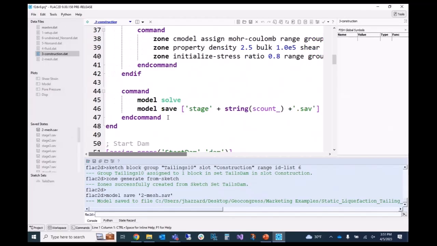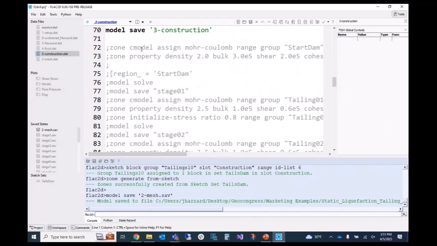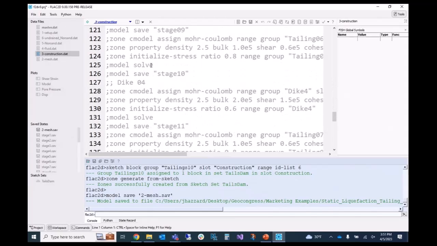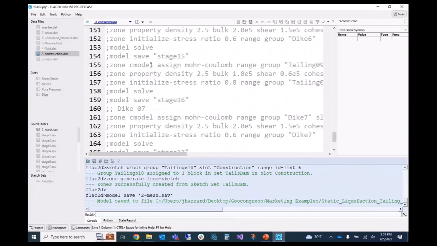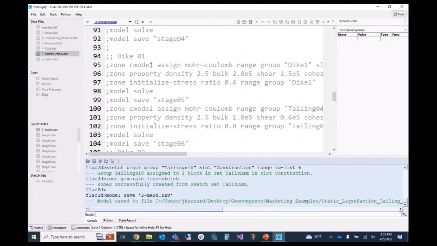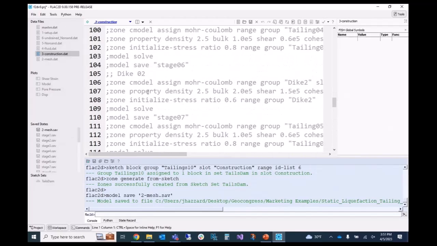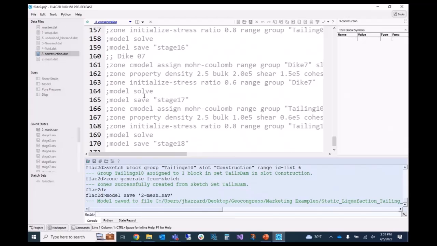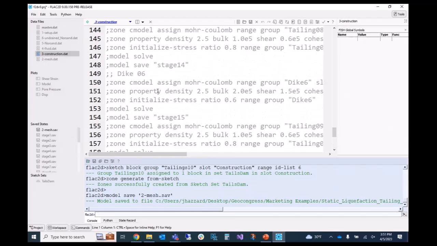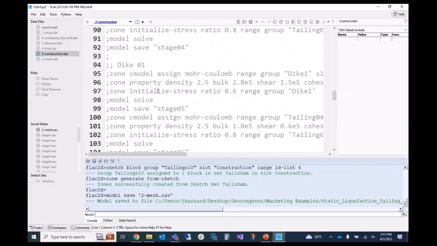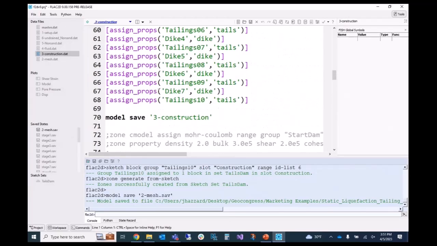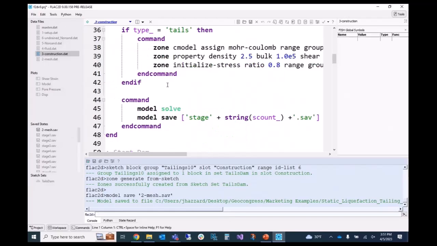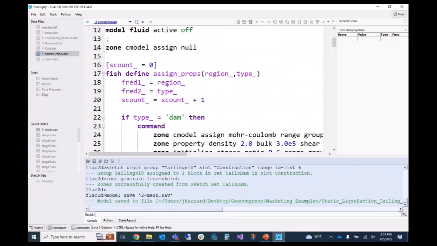Down below here, you can see commented out when they did it by hand. They just did layer by layer by hand by typing in every one, its name and its properties and its initial stress, solving and saving and solving and saving and so on. So you could do it that way. If you don't like fish, you can just type these things out, bring all these layers back one at a time. The person who actually did this said, you know what, I don't want to type all that stuff out over and over again. I have this little fish function.